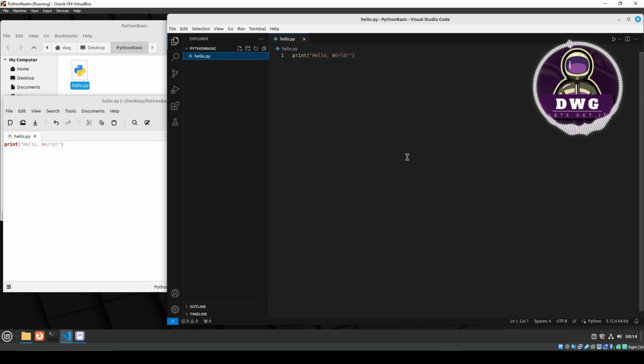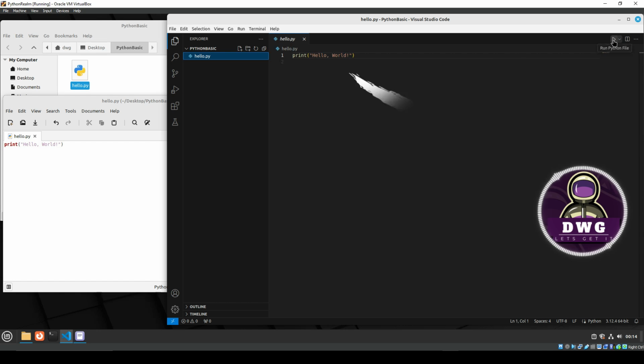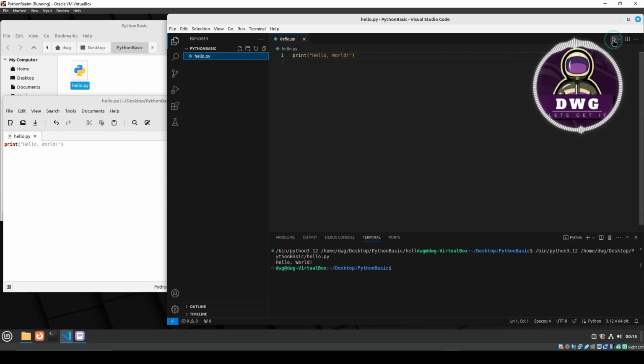Let's go ahead and run this just to make sure that it actually works. In the top right corner here, you have the run this program. There's other ways of running it, but this is just the plain and simple right there. I'm going to go ahead and click that, and you see down here in the terminal that it has also printed out hello world. So it has ran this basic Python program, which was our goal.